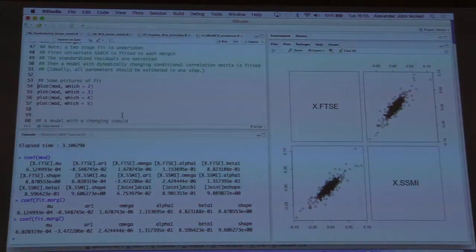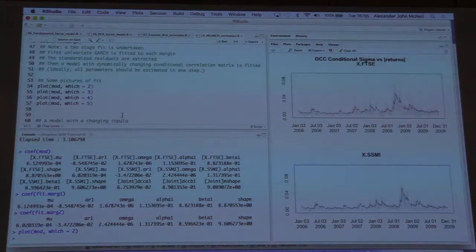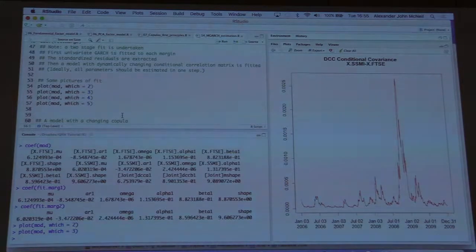What comes out of here? Okay, so the blue line here is the estimated volatility for FTSE. Here's the financial crisis. Here's the blue line, the estimated volatility for SMI returns. So we have the volatilities. That's the conditional covariance. Conditional covariance here. Look at this spike in covariance in 2008.